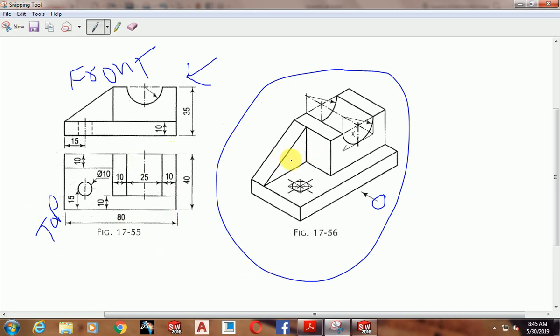Now we are going to draw this wall. So this wall is this one. You can see the taper side of this, and this wall is 10 mm thick. From here to here we have a distance of 80 minus 10 minus 25 minus 10. We will get this distance, and this vertical distance we will get from 35 minus 10. This vertical distance is 25. So let's draw.